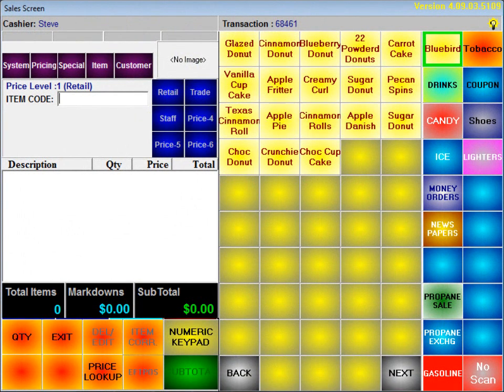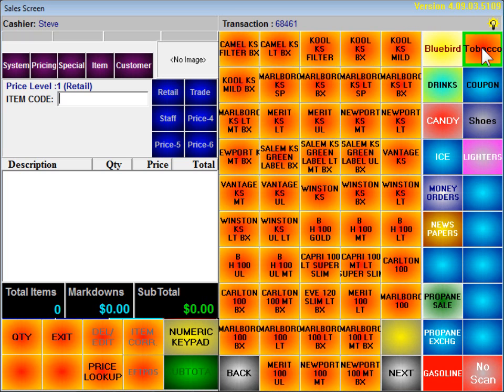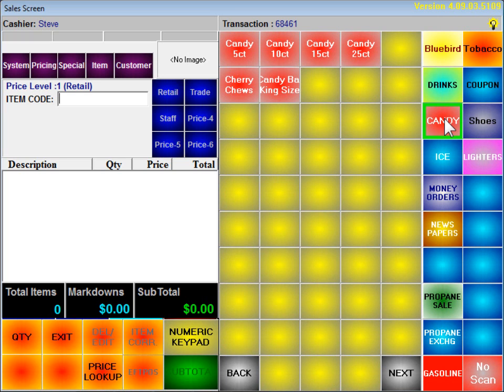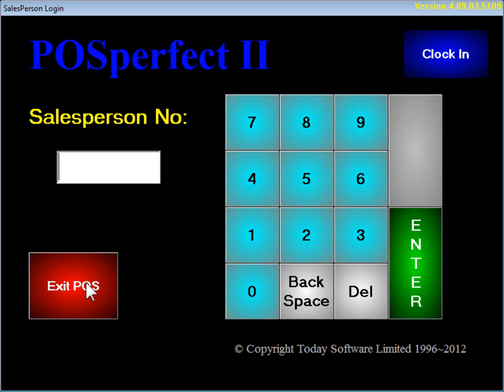This is a typical touch configuration. You'll see that on the right half of the screen, the buttons can be customized. These colors can be changed. The products can be changed. We have them set up by different departments. In this case, Bluebird is a pastry company. Over here might be the tobacco products they sell. This tab could be various candy bars, things that they sell, money orders, newspapers, things like that. Get out of the POS screen.